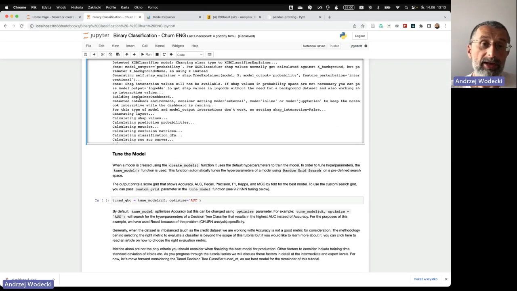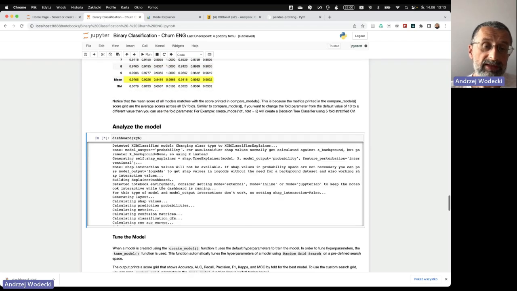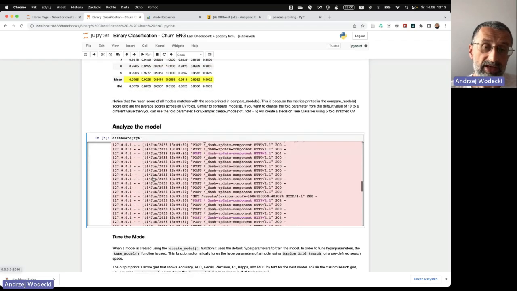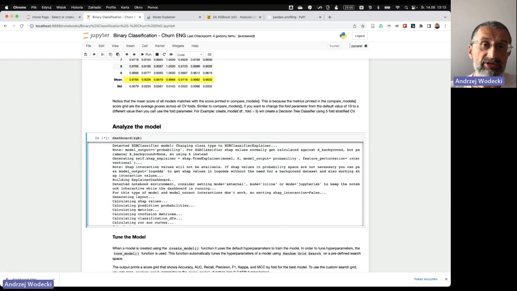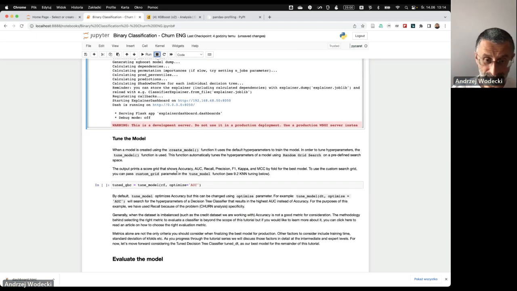Yep. So as you can see, open source solution, but extremely powerful, since this process is running in the background because it serves the model explainer. I need to kill it before we proceed to the next step. Okay, so that was the training of a specific model.